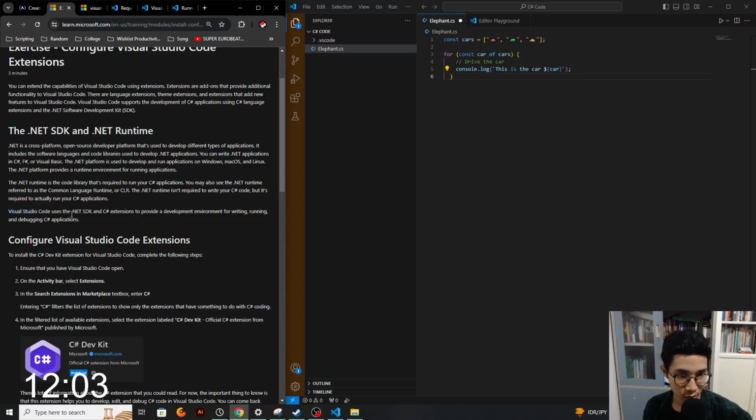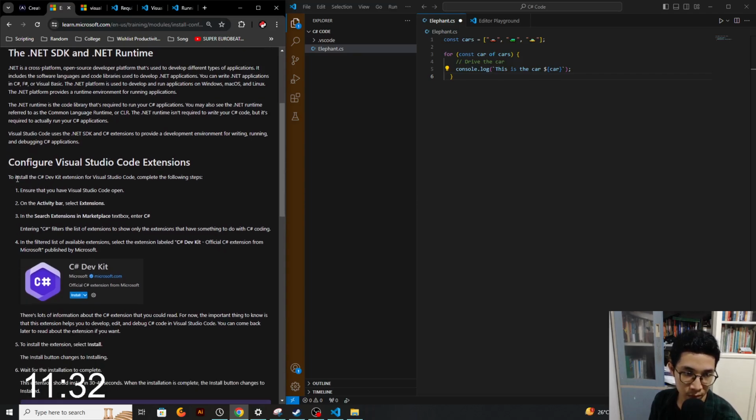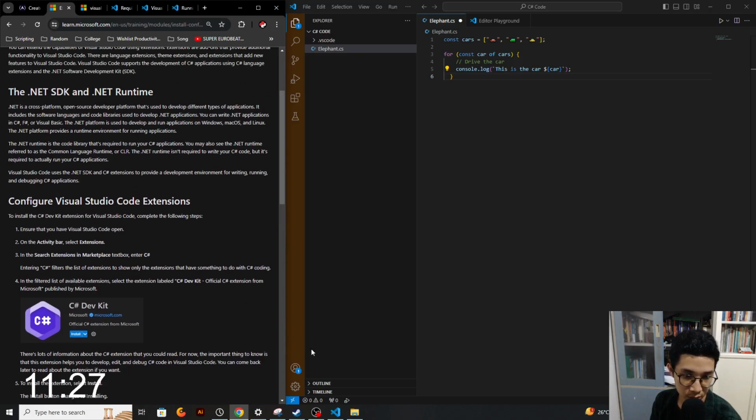Okay, Visual Studio Code uses the .NET SDK and the C# extension to provide a development environment for writing, running, and debugging C# applications. So there are two that we need to use, the .NET SDK and the .NET Runtime, with the C# extension, and we are going to download them after this, I think. And here below, configure Visual Studio Code extension. To install the C# Dev Kit extension for Visual Studio Code.